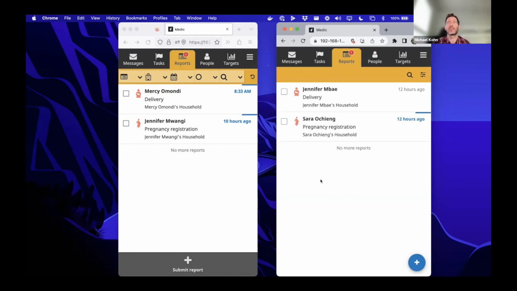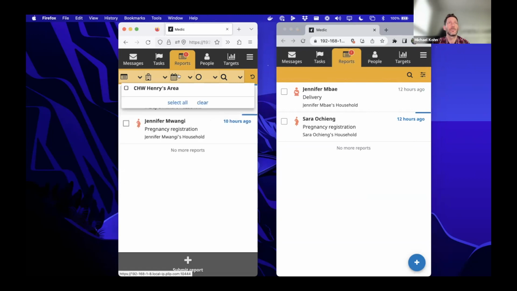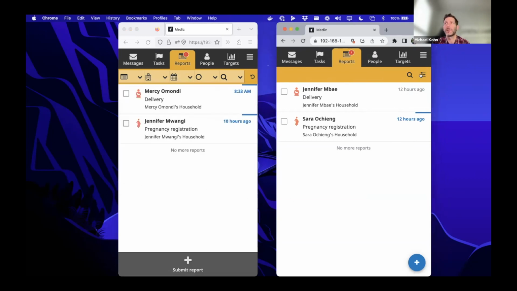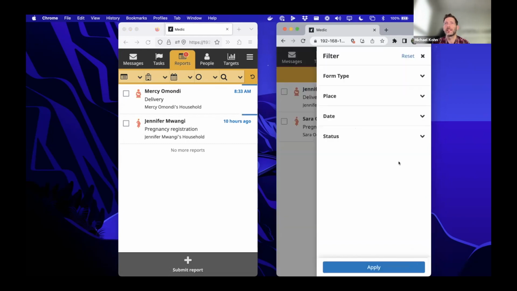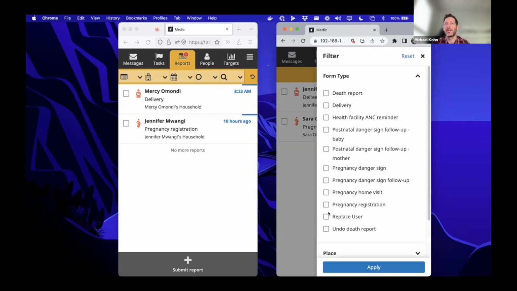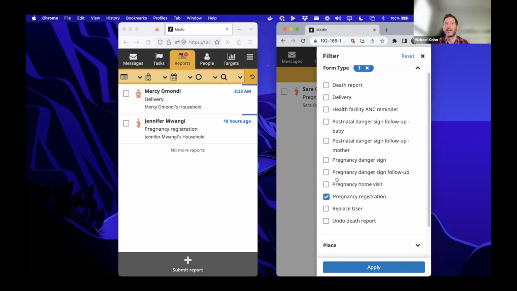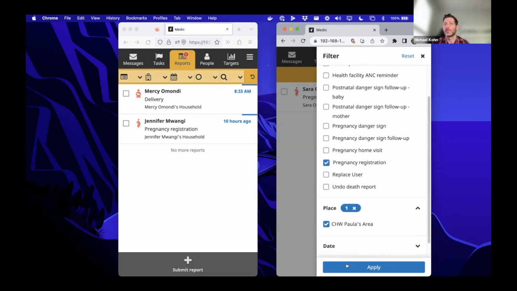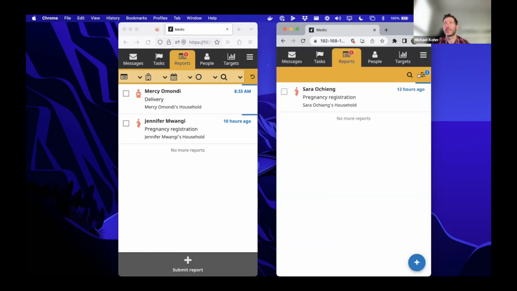But the bigger changes you'll notice is the filters. In the old version, you had a bunch of different drop downs here. And in the new version, you have a drawer that slides out from the right. And you have all the different filters here. And you can have multiple filters applied at the same time. Cool thing here is you can actually see how many filters are applied when you're in this view.